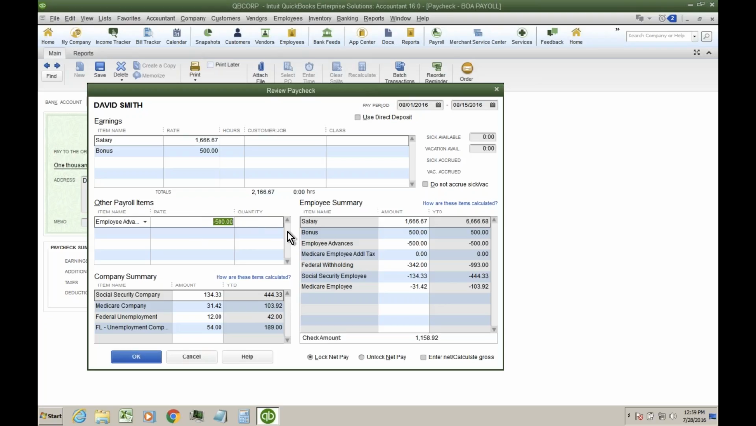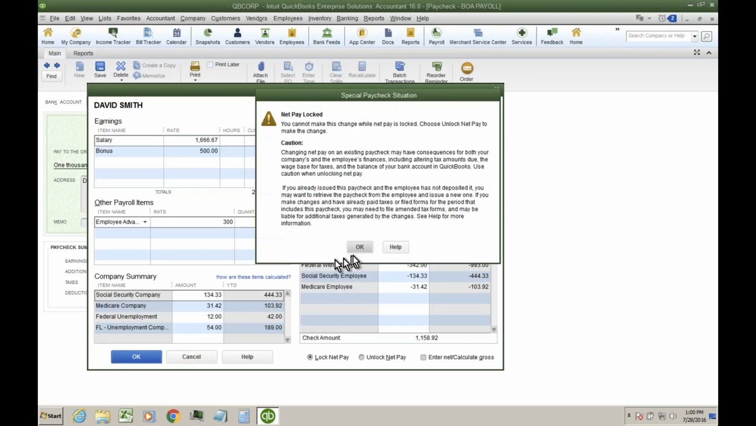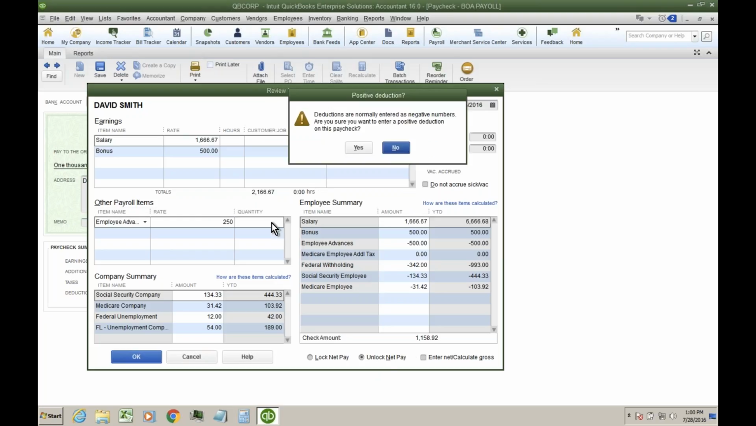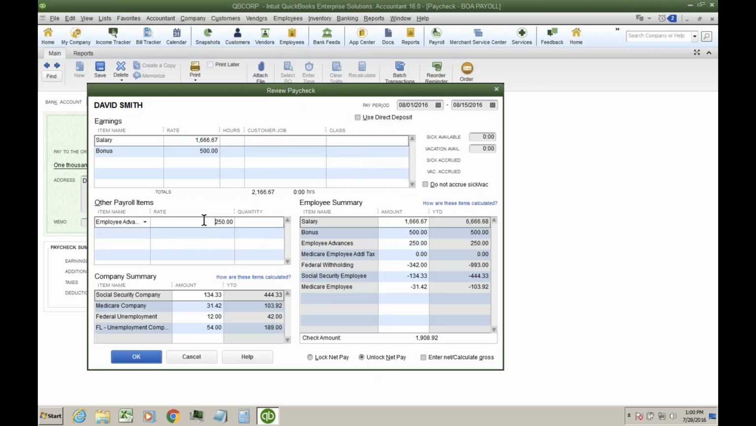No problem. So about the question earlier, how do you reconcile an employee advance account? I'll show you real quick. Let me unlock the net pay on this one. Let's say the employee chose, instead of taking that hit of $500 on one paycheck, to separate it into two separate paychecks. That's possible. So we can take in, let's say, $250 of the advance here, and then we'll only do a bonus of, let's say, $250 here. That way it has a much smaller impact on their paychecks.